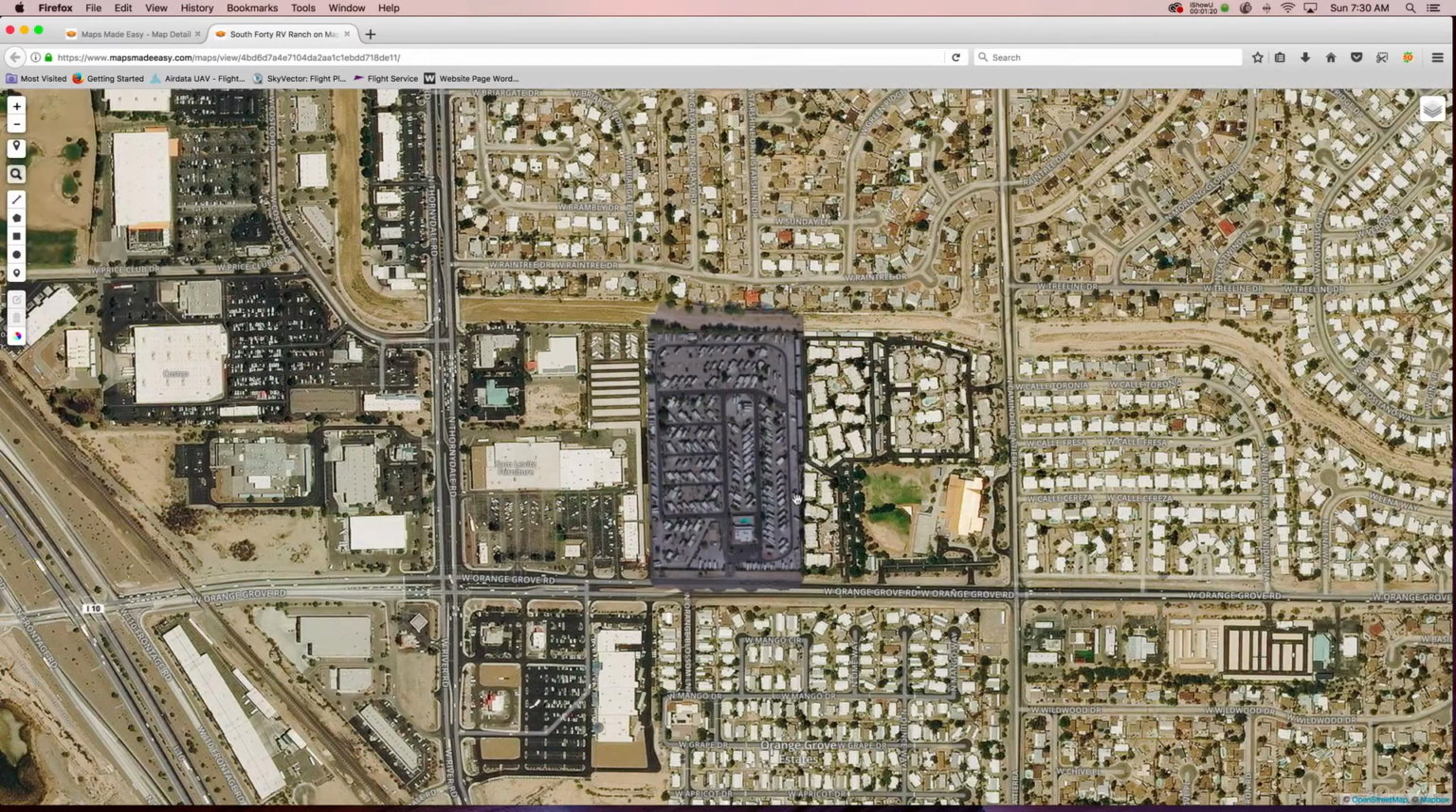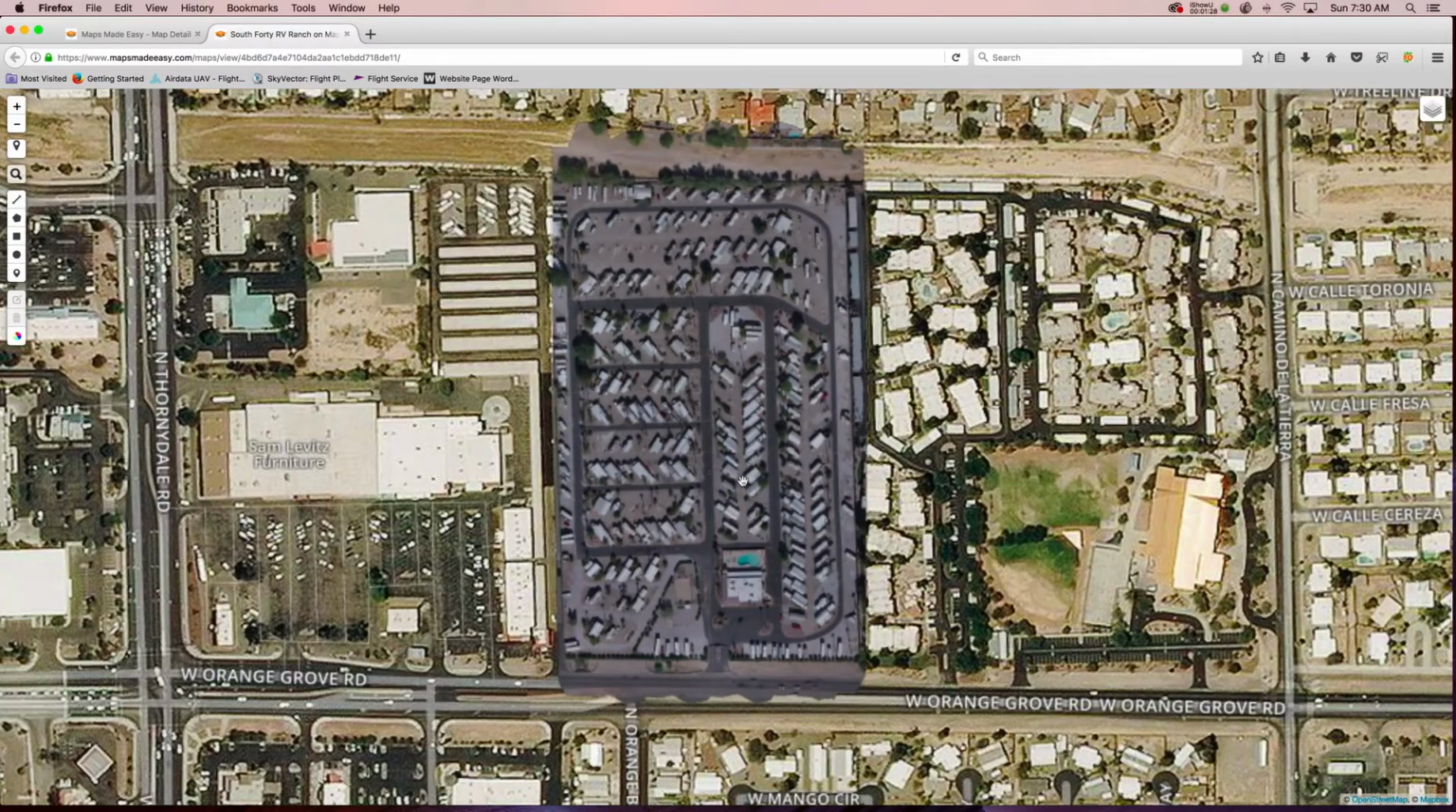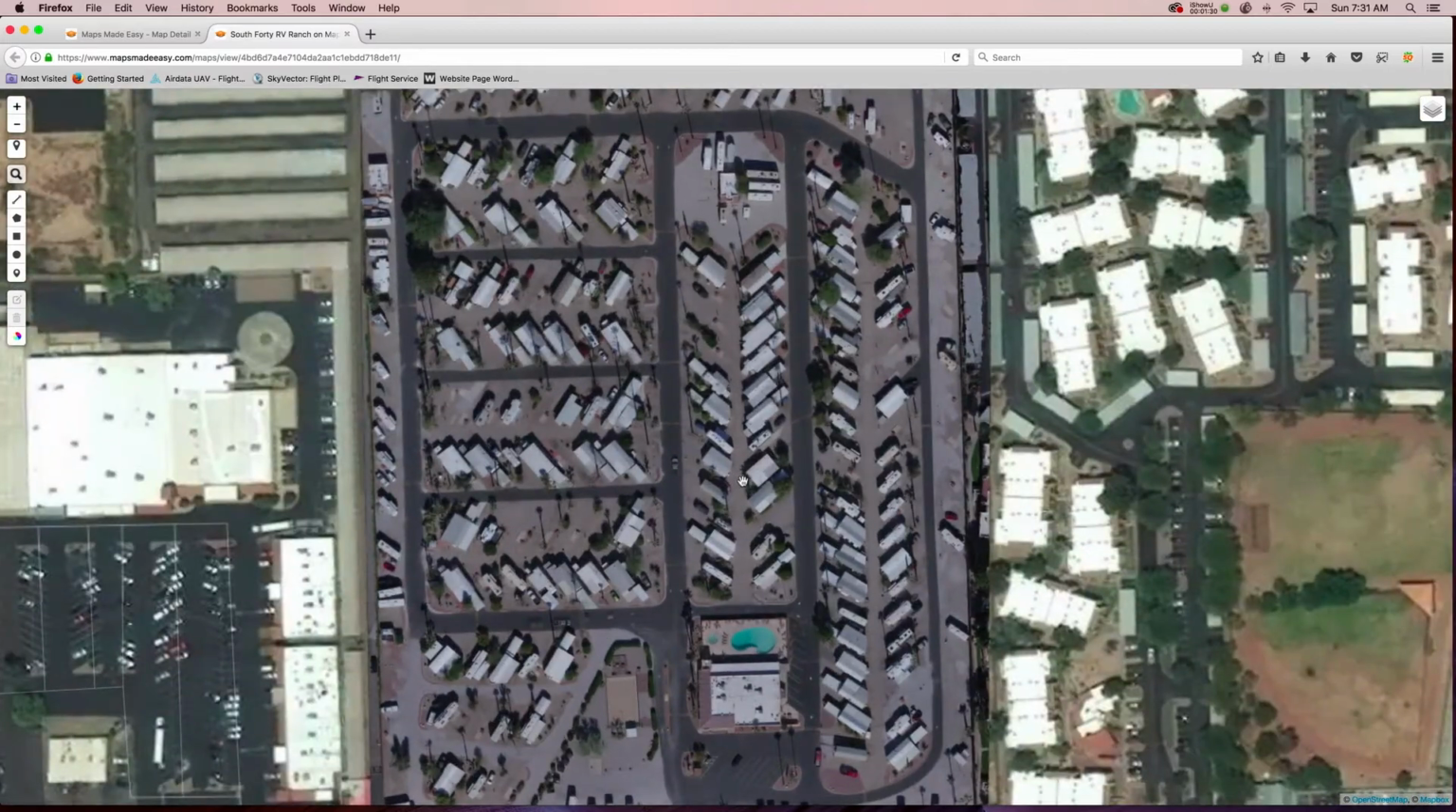I'm going to go to the full screen view on Maps Made Easy, and I'll include the links for you at the end of this video, before the comments and the description, so that you can check it out. So I'm going to go ahead and start zooming in on this map.